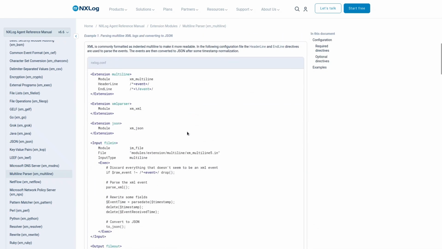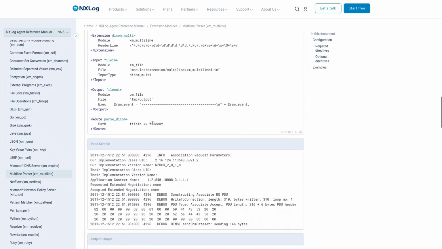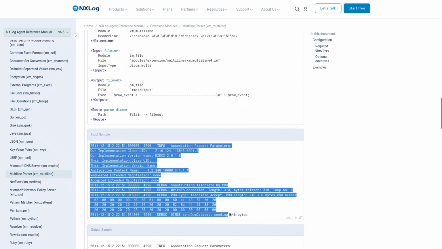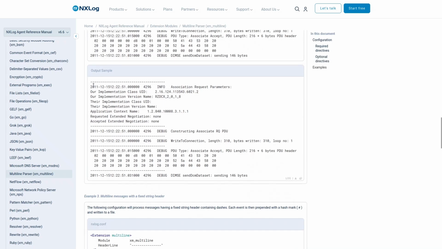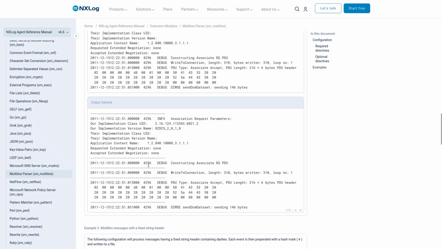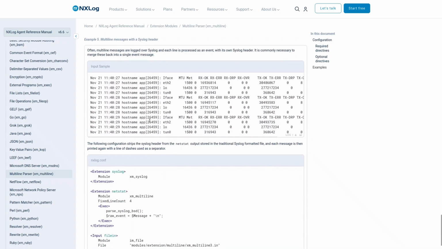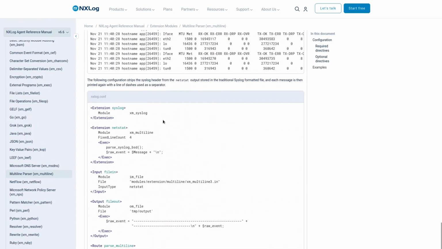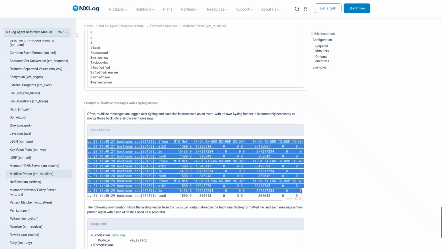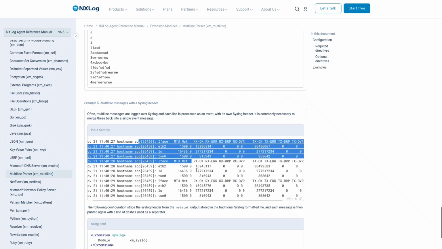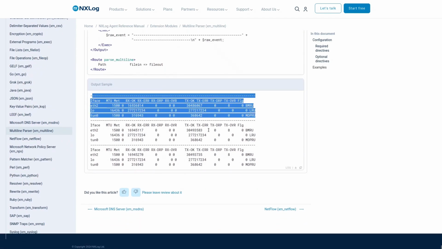Just to give you an example of the possibilities of the multi-line, imagine that I have this kind of log file. With the multi-line, I can transform it and produce an output like this. Also, it's possible to do something similar for network cards. For example, you have a log file like this on your switch or on your firewall, and then you can transform this log into something like this, better organized.